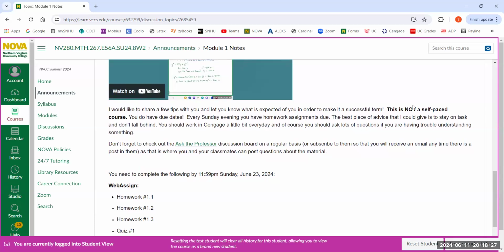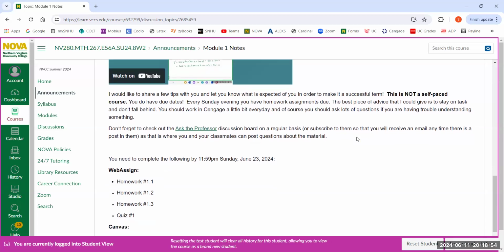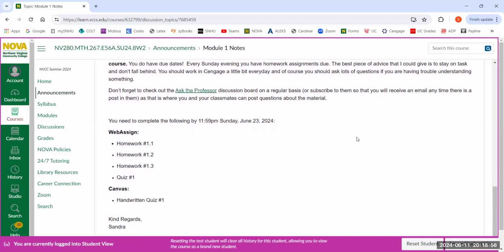And then right here, you'll notice in bold, this is not a self-paced course. You will have homework assignments due, you have due dates, you'll have exams, those will have due dates. It's really important that you adhere to those because late work is not accepted. Late quizzes, late exams, all of that are not accepted. So make sure that you're staying on top of the work and getting it completed on time.